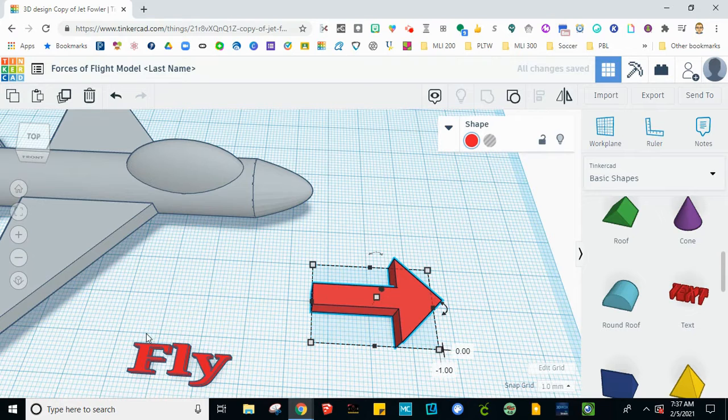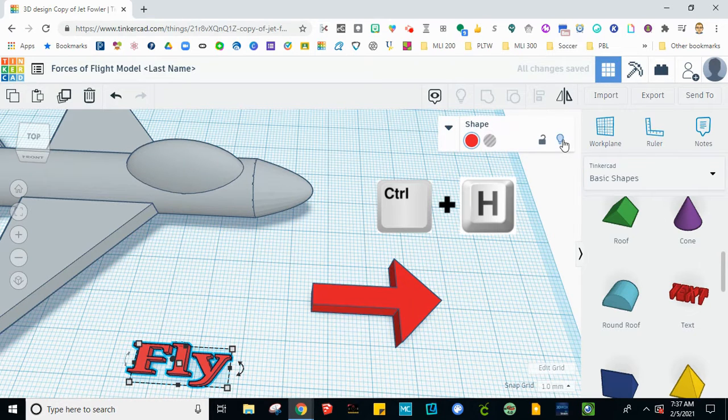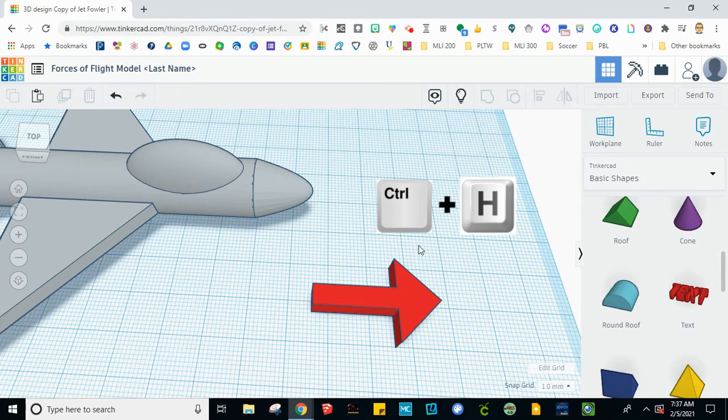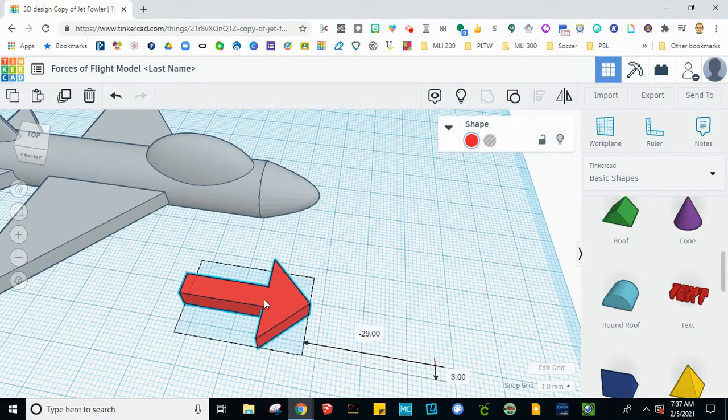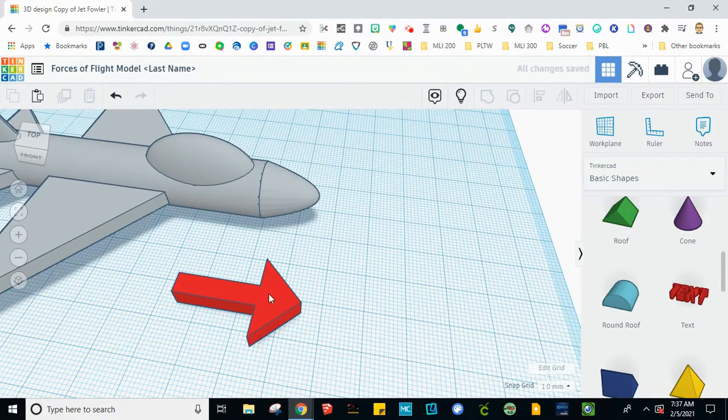By the way, if my name is in my way, I can hit the light bulb or Control H to hide objects. So there we go. We got an arrow. You're going to be able to manipulate the arrow.